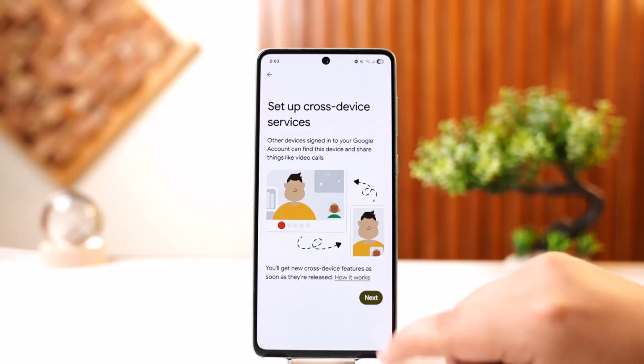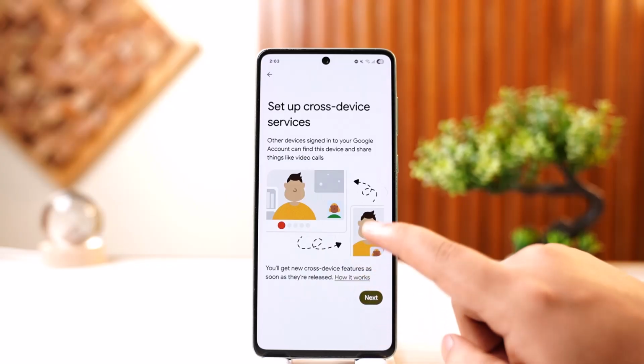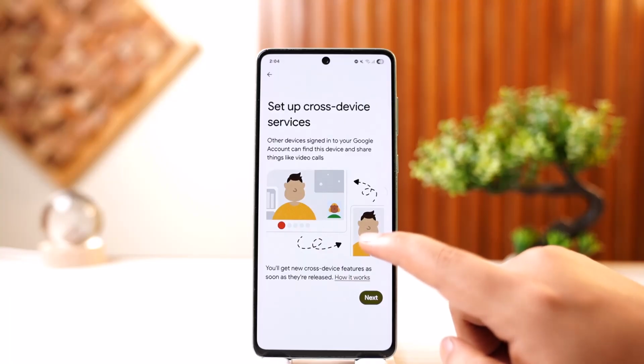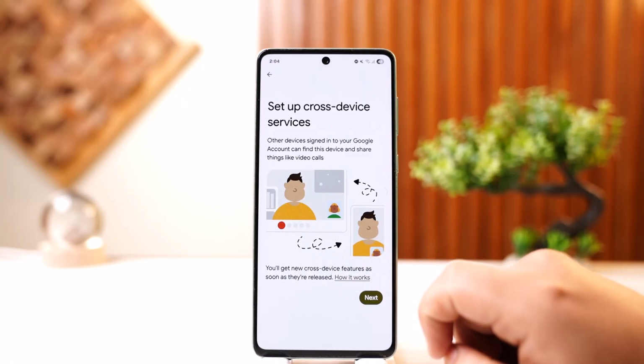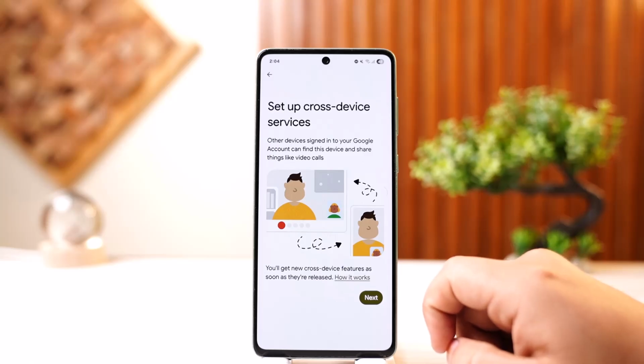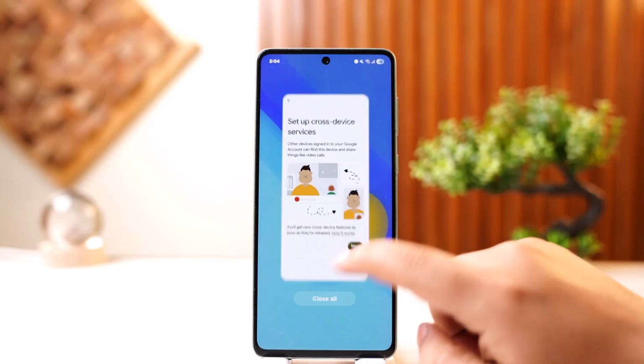Now under devices and sharing and cross devices services, you want to enable it. Then under what your devices can do, activate Instant Hotspot to share internet connectivity with other devices. Then you can turn on automatically share Wi-Fi to share saved network information and ensure that same Google account is logged in on all your devices.